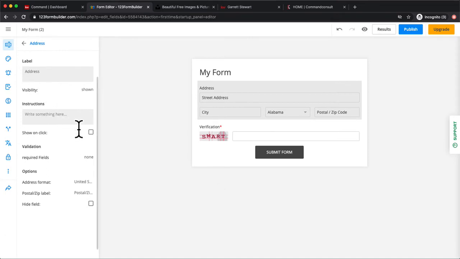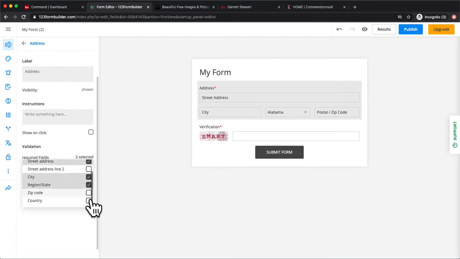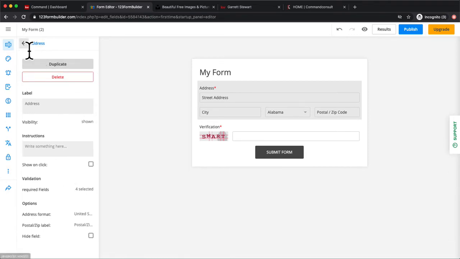You, of course, want to make sure you have this as required. We want to have the street address, the city, the state, and zip code required, so that way they cannot move on and submit that form until that's completed. Okay, so now we're going to go ahead and go back.